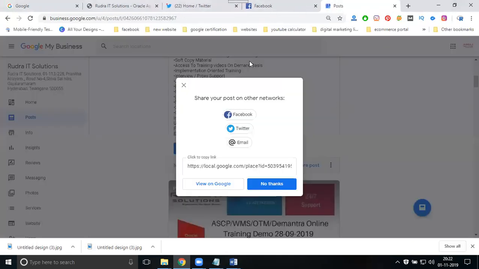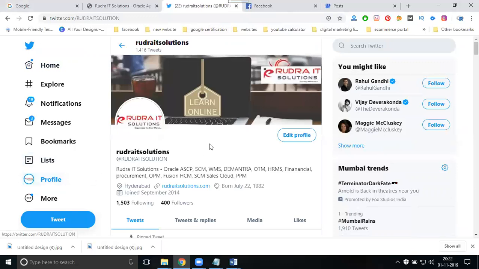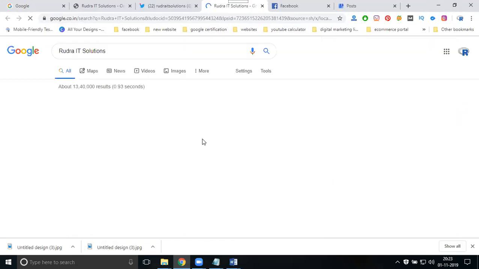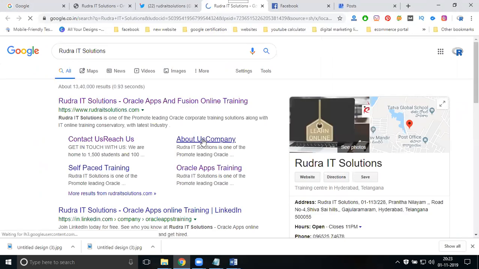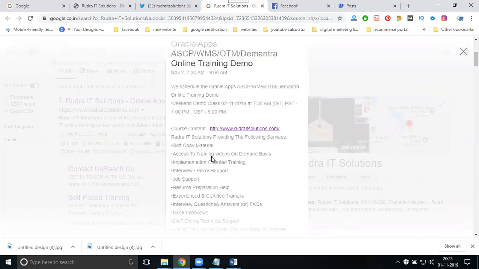Tweet. Go to Twitter. Select your profile. In this, is it showing or not? If I click that Twitter link, where are they going? They're going to your Google Map, contact us. The final destination is your website.